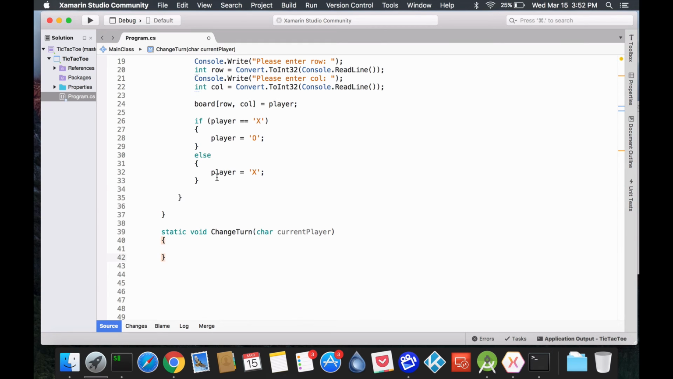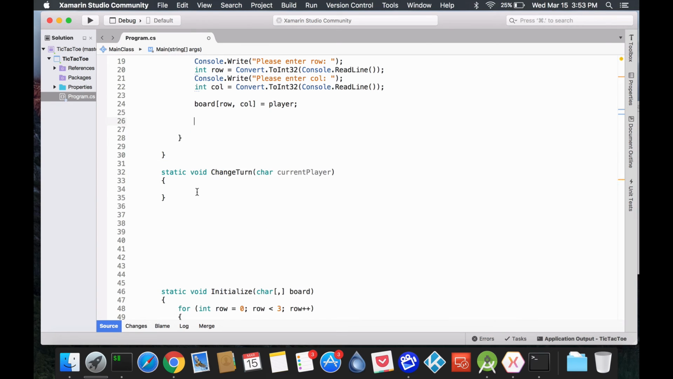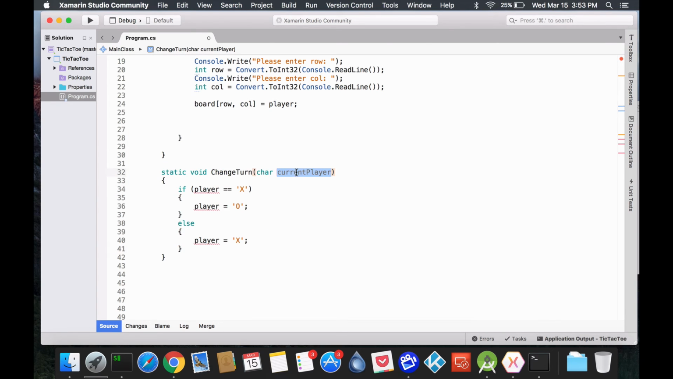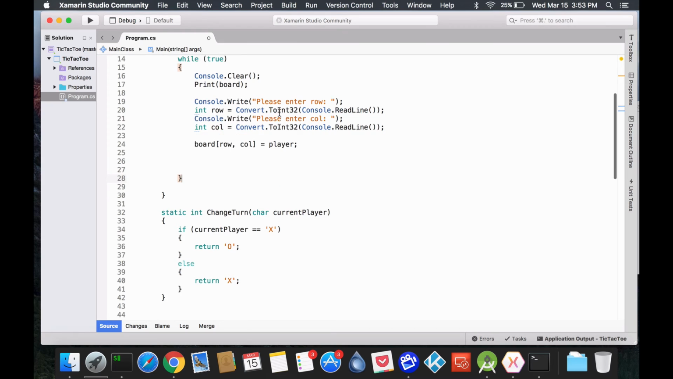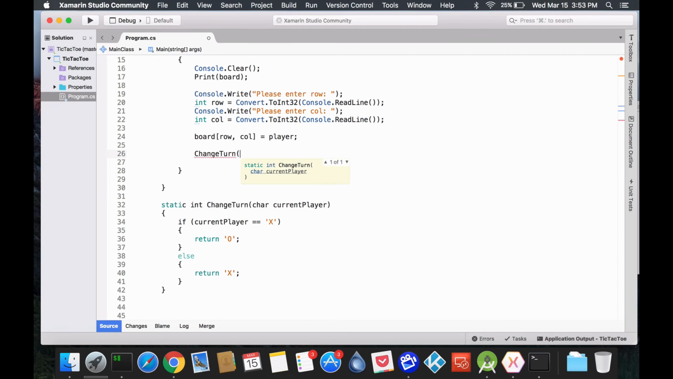And again, we just copy paste that part. Obviously this variable doesn't exist anymore, so we replace those. And here we could just say return. Okay, let me make sense out of this for you. Here we just need to do a call first before I forget. Change turn, and we're going to give it the current player.